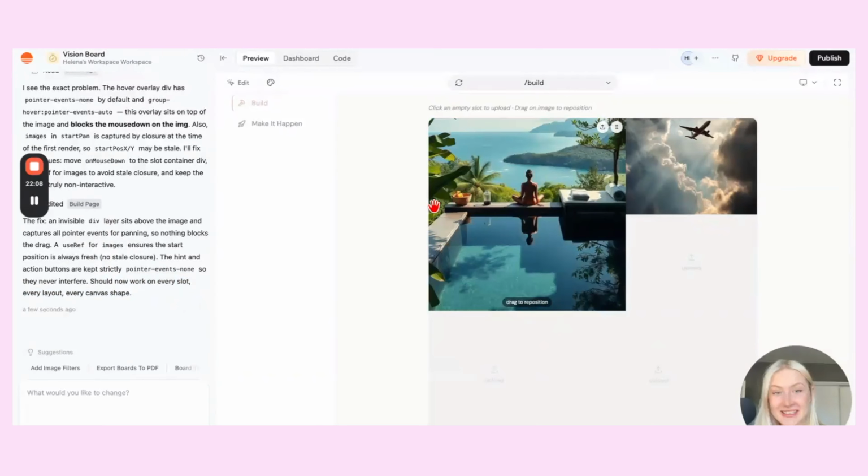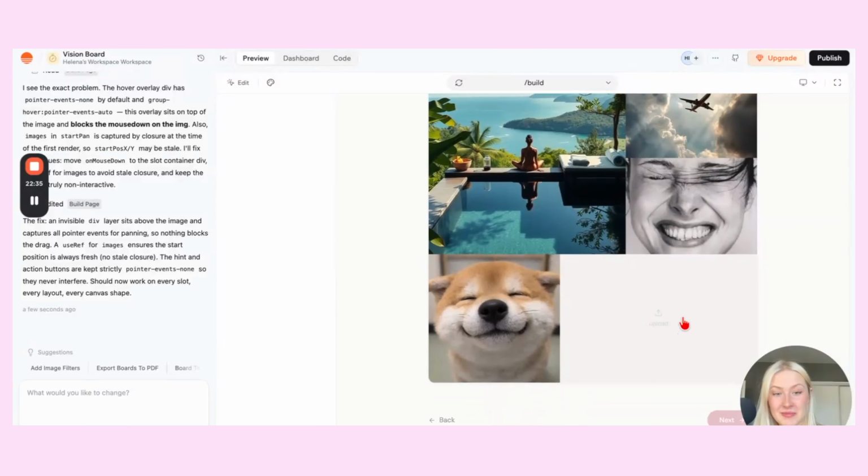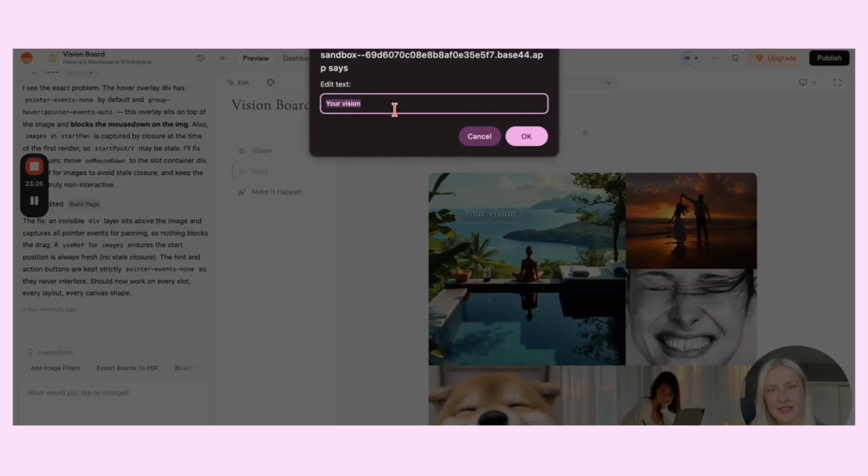I can already see it's working. I love Shibas. We have a Shiba at home. That's always going to be part of my mood. Let's click next and you can add text. This doesn't work correctly. And now we go back to Claude.